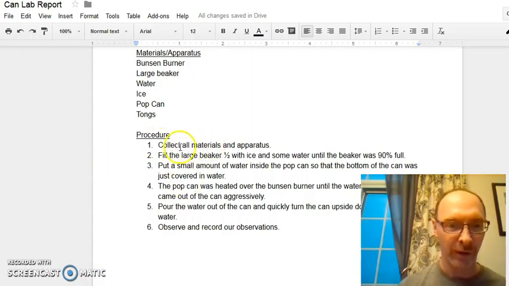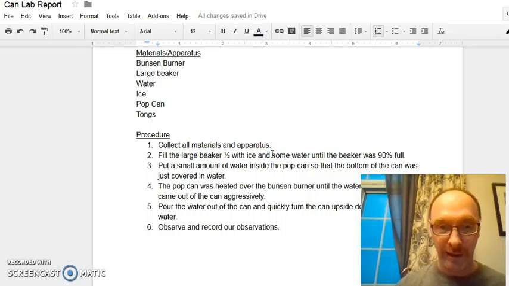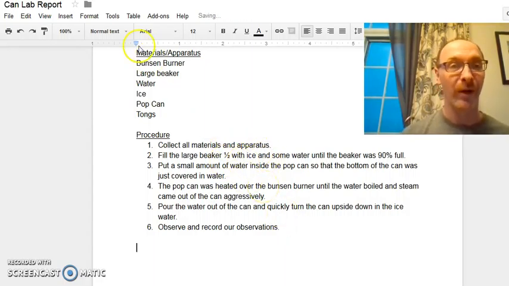So you collected all your materials and apparatus. You filled the large beaker half with ice and some water until the beaker was about 90% full. Put a small amount of water inside the pop can, so the bottom of the can was just covered in water. The pop can was heated over the Bunsen burner until the water boiled and steam came out of the can aggressively. You poured the water out of the can and quickly turned the can upside down in the ice water, and then you observed and recorded your observations. That's essentially what you need to write for your procedure.